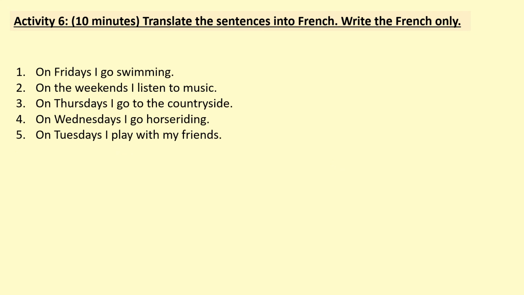So, finally, you're going to now translate the following sentences into French. Please write down the French only. Pause your video now to do this. Let's have a look through your answers then, Year 7. Le vendredi, je fais la natation.